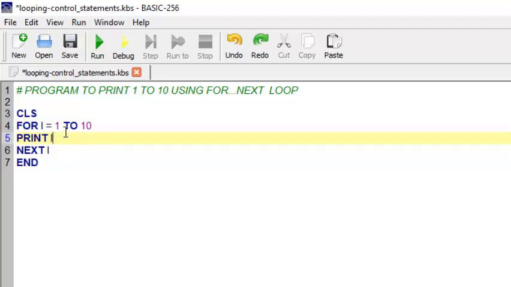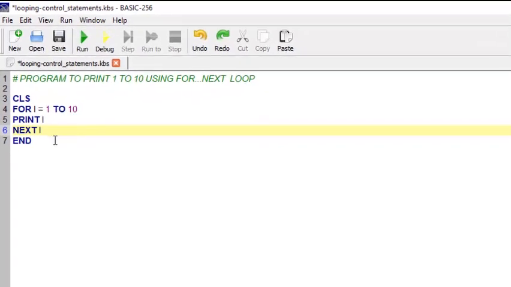This print I means it will again print the value of I, that is 2, and next I means it will again increase the value of I by 1, which is 3, and this process goes on continuously until the value of I is less than or equal to 10.